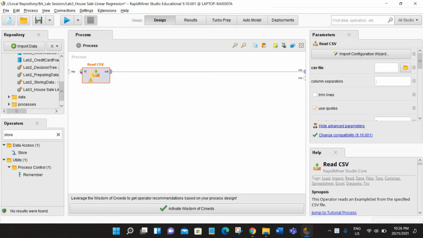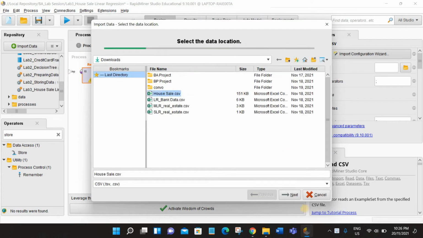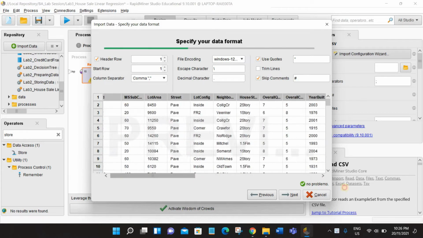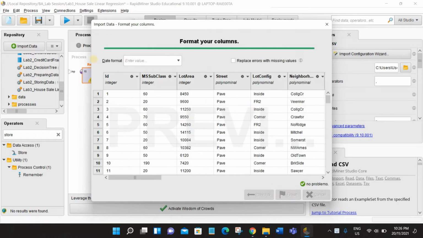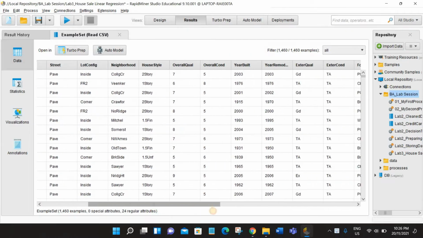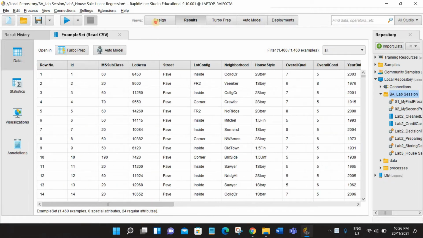The first operator that I'm going to use is the read CSV operator, since we want to import a CSV file. Since there is no problem here, I'm not going to change anything. Finish, and then we are going to run. Okay, this is the data contained inside the file.